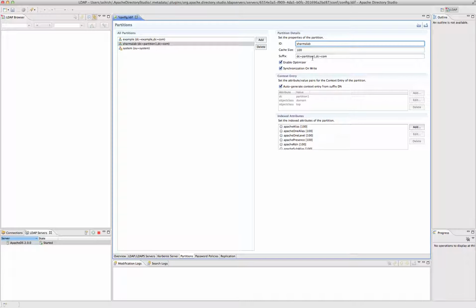Sharma Labs. Sure. In the suffix part, we will have DC equals Sharma Lab, DC equal BMI, DC equal Emory, DC equal edu. Add it. Just save. That should be good. Save. Control S. Alright. But now you need to restart the server for the changes to take place.